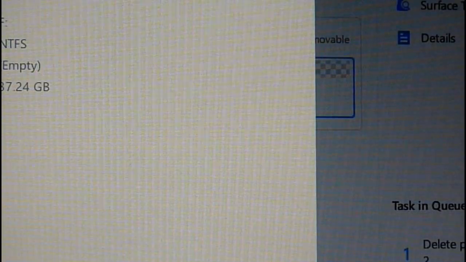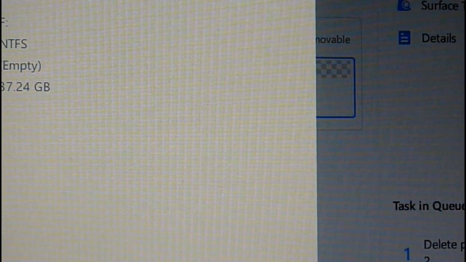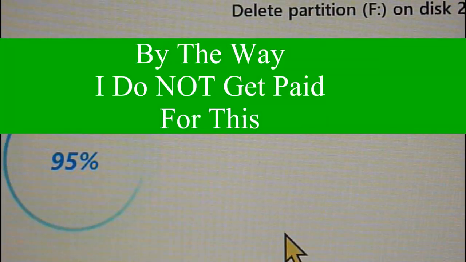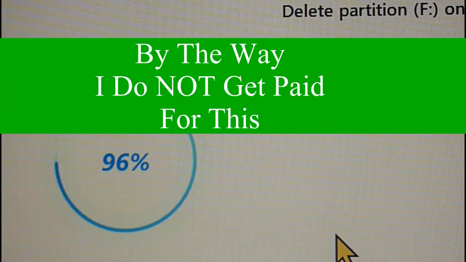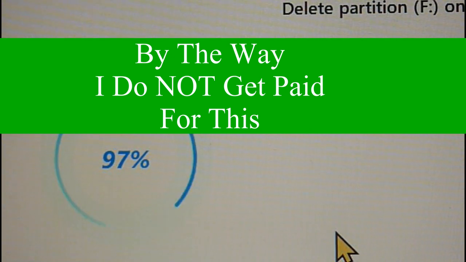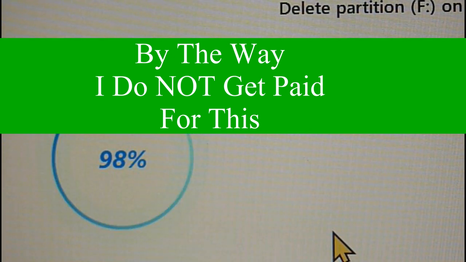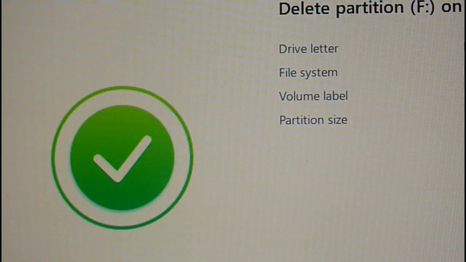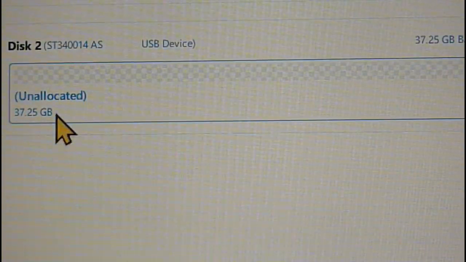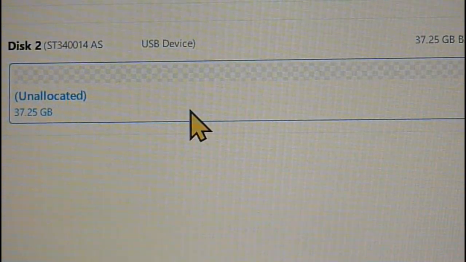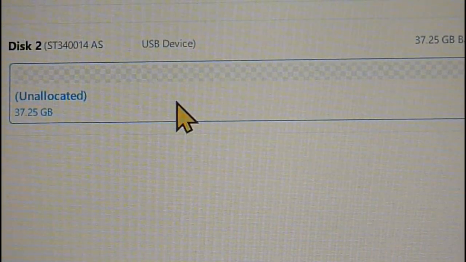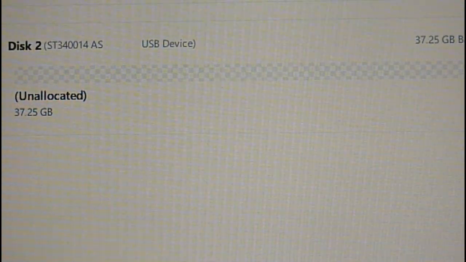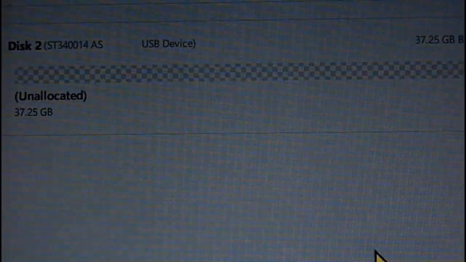Hit the execute. It gives you another chance. You hit the apply button. It's deleting it. 96%, 97%, 98%, 99%, 100%. Okay. Hit the done button. And now you can see that this drive doesn't have anything on it. It doesn't have any partitions. It's unallocated. But if you want to reformat it, just hit the format button.